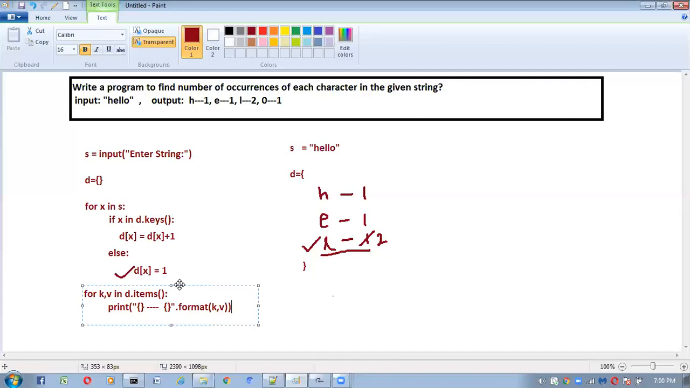We are writing the code to add a new entry inside the dictionary with that key. What is the value you are taking? One. First time we are adding that entry, so the value will be one. Like that, each key value pair we added inside the dictionary.